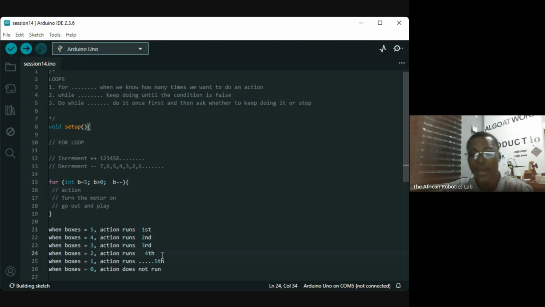All right. And then the number will decrease again and go to 2. Now, is 2 greater than 0? Yes, 2 is greater than 0. And so now the action is going to run on the fourth time.